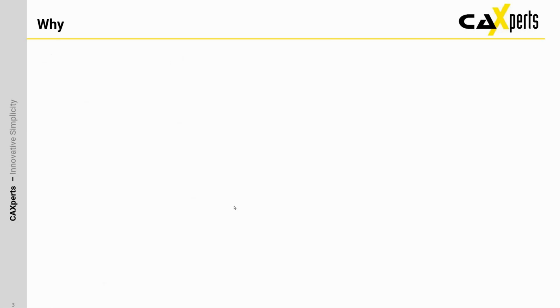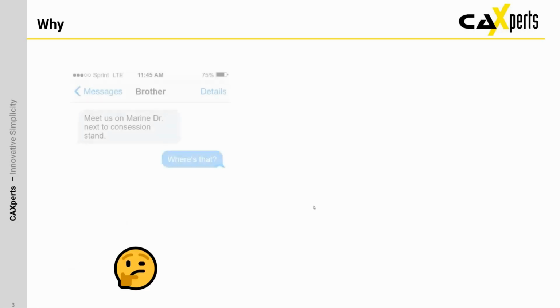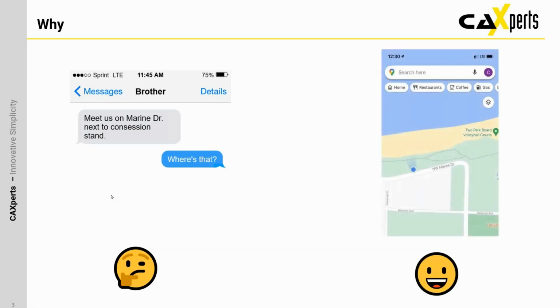Okay, so why should you consider using a 3D model? Let me start with a very simple example. If your brother sends you this, you might be left a little bit clueless because you do not know where that position is. But if you receive this, it's absolutely clear where you and your brother will meet. So just by visualizing information, you make things more clear.